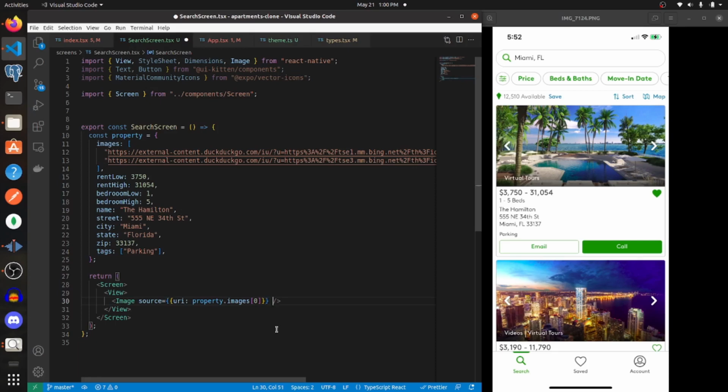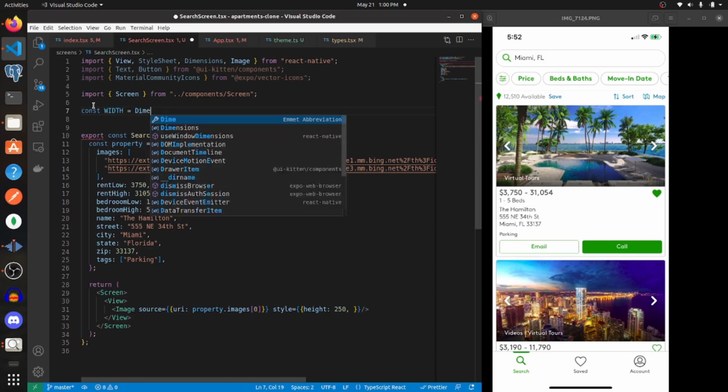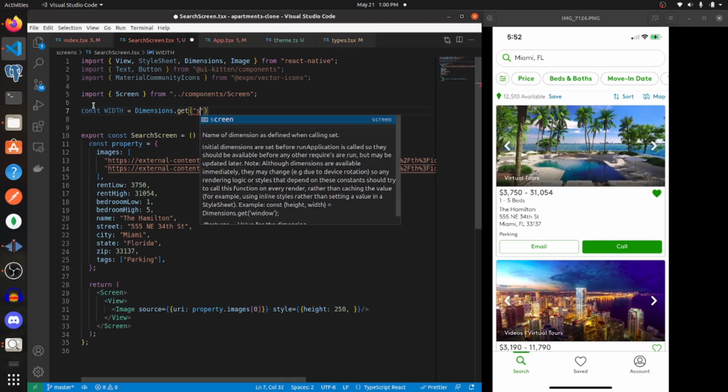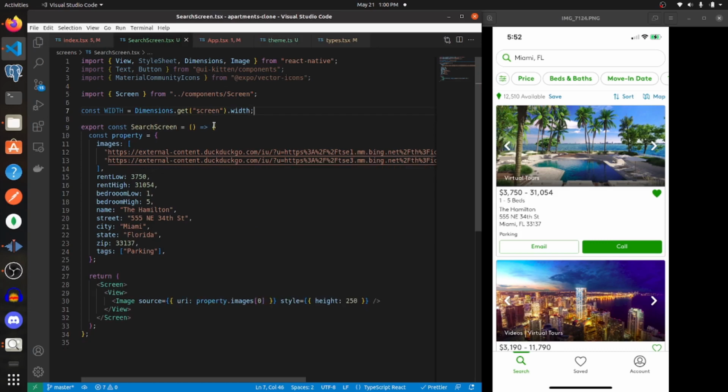The next things that we need to add are the height and width. So we will add those to the style prop, and the height, we'll set that to 250. For the width, we need to assign that to the width dimension of the screen. To do that, we're going to use this Dimensions import, and assign that to a constant variable. I'm going to call it width, which is going to be equal to Dimensions.get('screen'), and then the width property. All right, so cool. We're using that, and we'll set this to width.